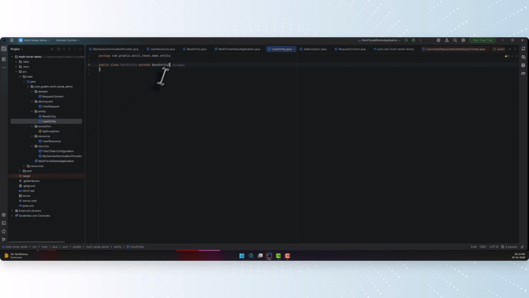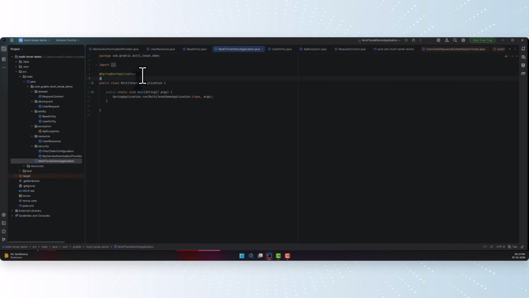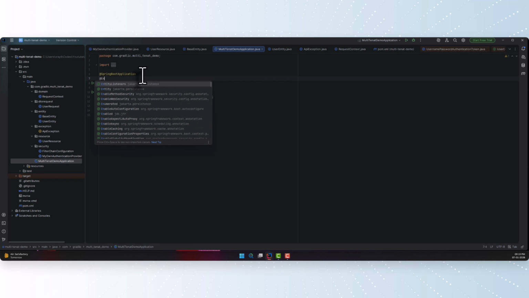So this will be like an abstract class. In the user entity, I am extending the base entity, and here I'll create all the required attributes. Basically there are a ton more, but I'll create whatever is needed for this particular application. You can add more or reduce some, whatever you feel. And before going with the user entity, I'll enable JPA auditing.